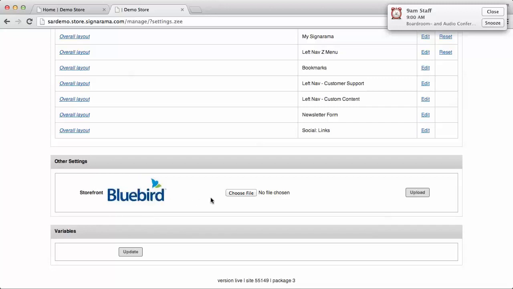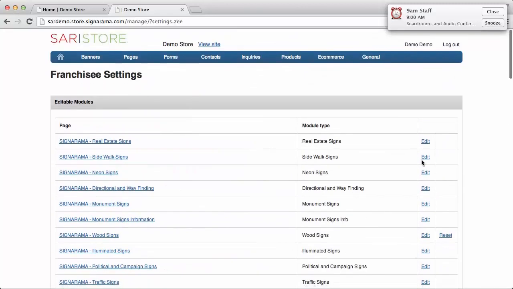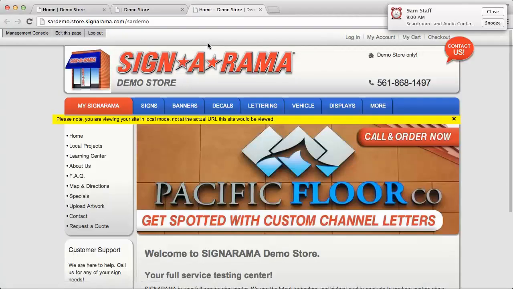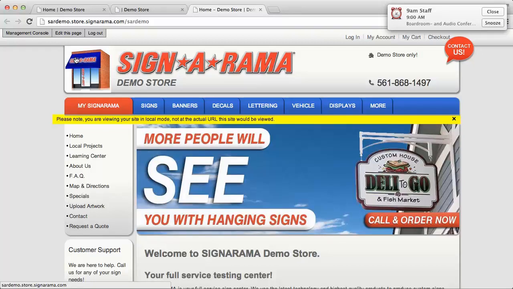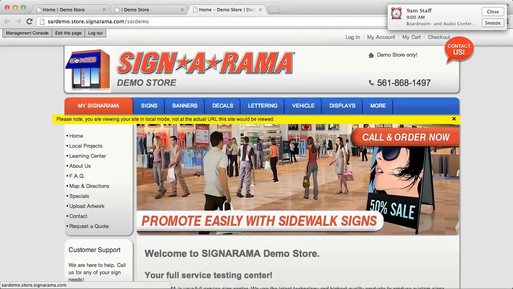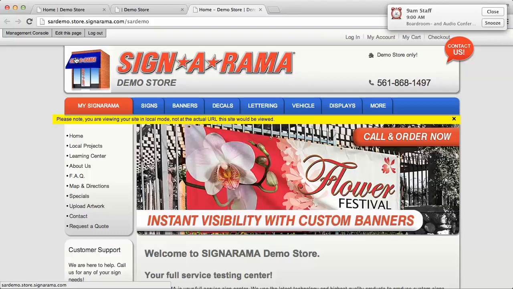And it would apply. Okay. Now I'm not going to save my changes there, and I'm basically going to view my site now. Let's see if that bluebird there, good, it stayed the Signorama. So if you don't save your changes, it will just leave on the front end exactly what you have up. So you definitely need to save those changes prior to viewing the front end of the site.